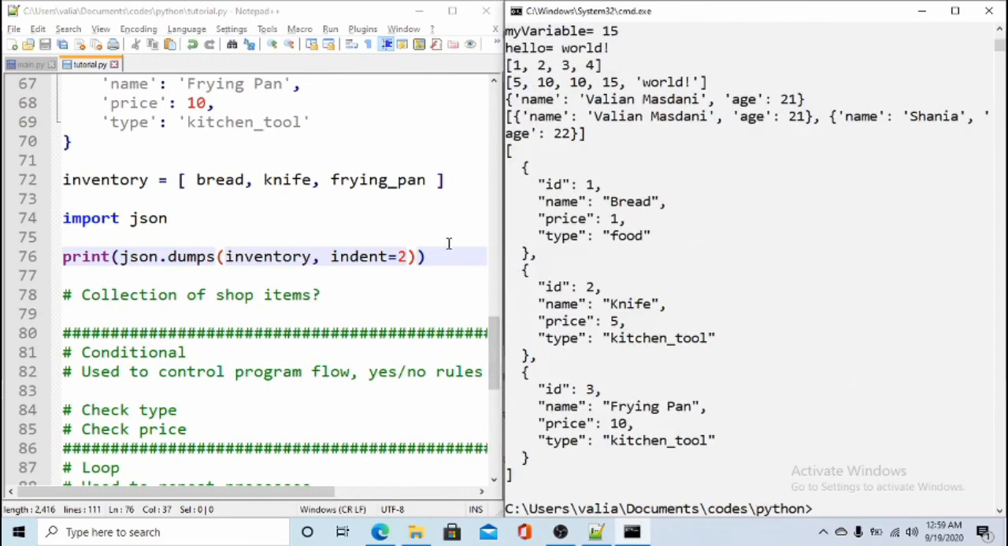So this is called a JSON. We'll talk about JSON later, but this is the end of the variable session. See you in the next session, which is conditionals.